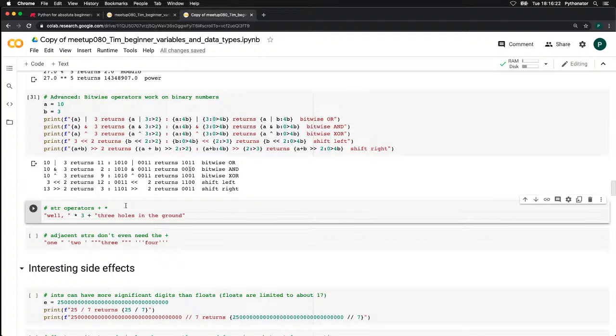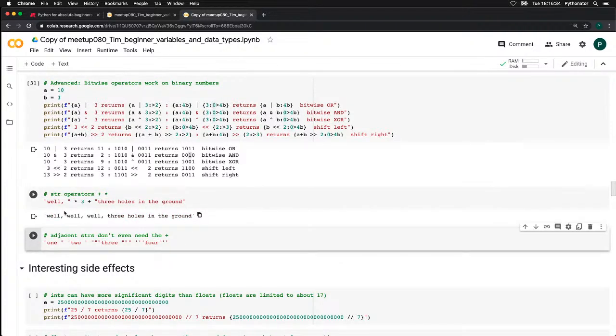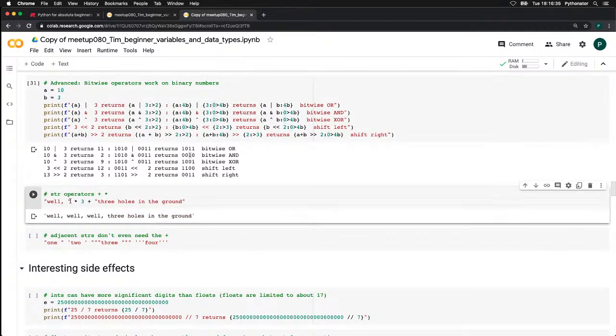Now, some of these operators work on strings as well. So let's have a look with a string. We've got the plus operator and the star operator. And we run this. We've got the string well times 3, and it's gone well, well, well, and then plus this other string, 3 holes in the ground, and it's created a whole string that's well, well, well, 3 holes in the ground.